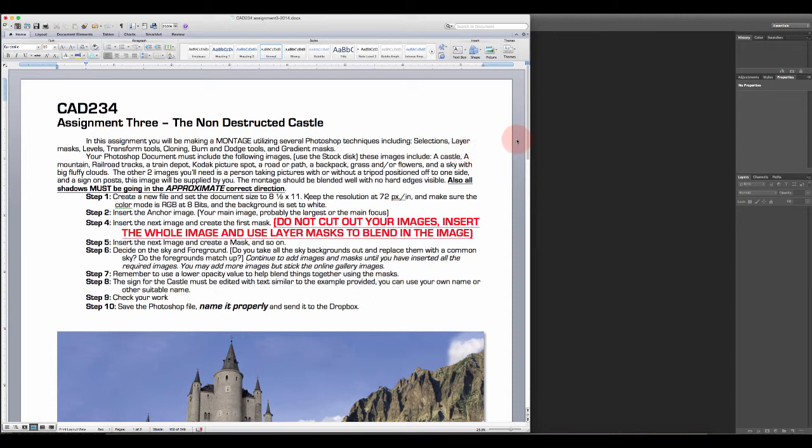This is your assignment. You'll be making a montage of the several Photoshop techniques, including selections, layer masks, levels, transform tools, cloning, burning, dodging, and gradient masks. So the first thing that we want to do is set up a new file, 8.5 by 11 with a resolution of 72 pixels per inch, and make sure that it has a color mode of RGB 8 bits.